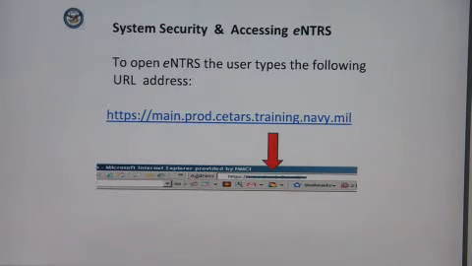System security. eNTRS uses Navy standards with secure socket layer security and logon by user ID and password for access security. Only those individuals who are designated as authorized users of eNTRS are able to open and operate the system. Access is granted using the request form and can only be set up by the system administrator.